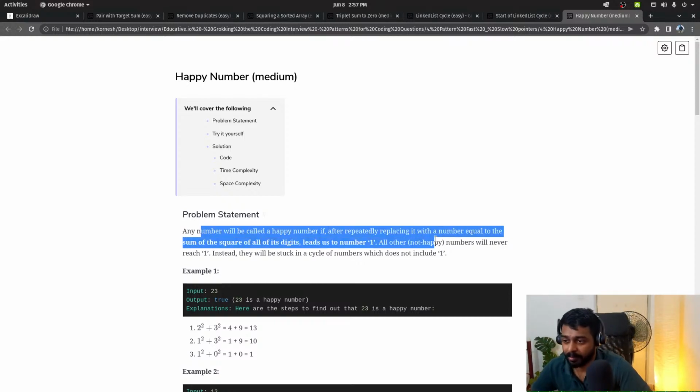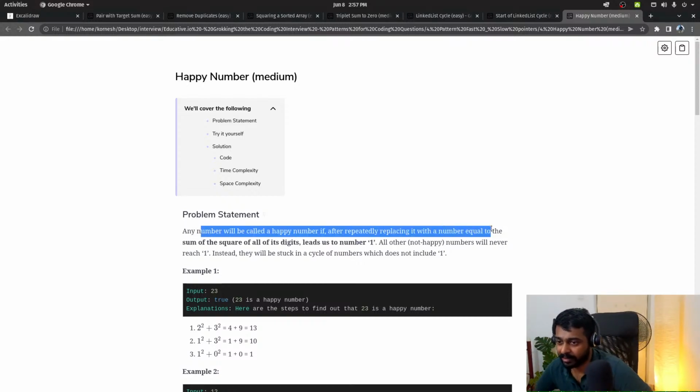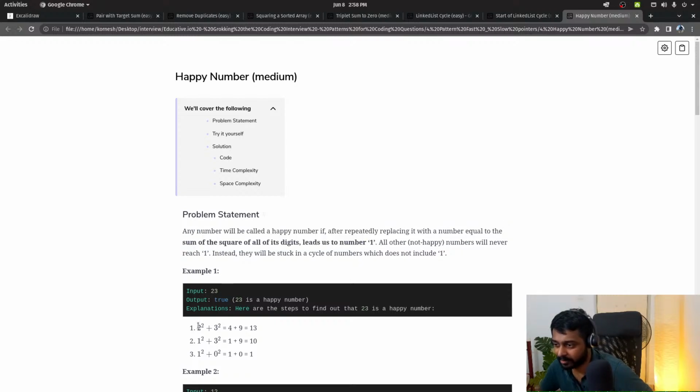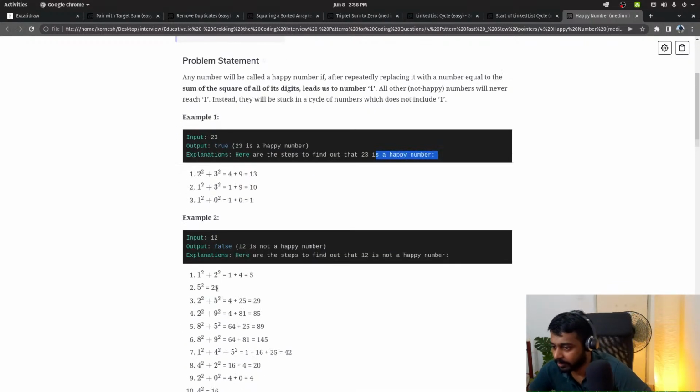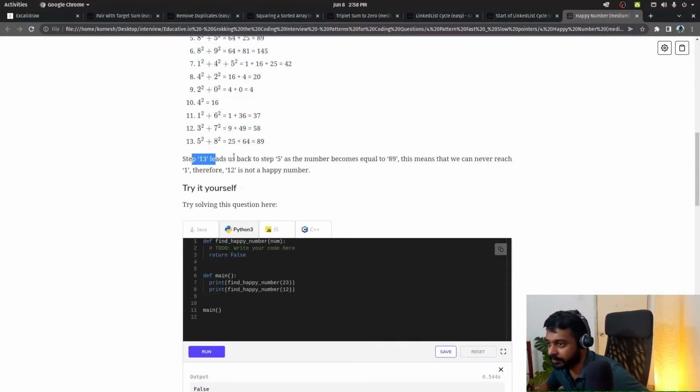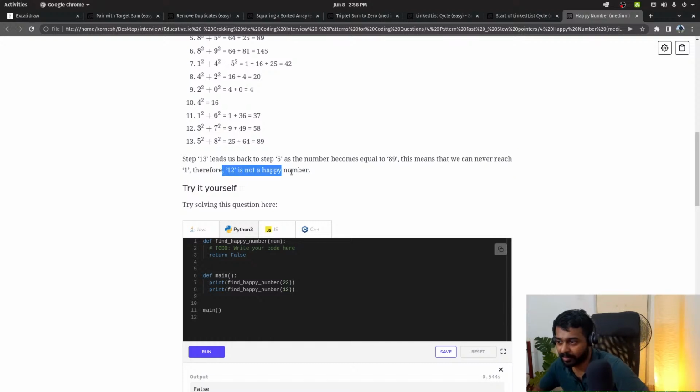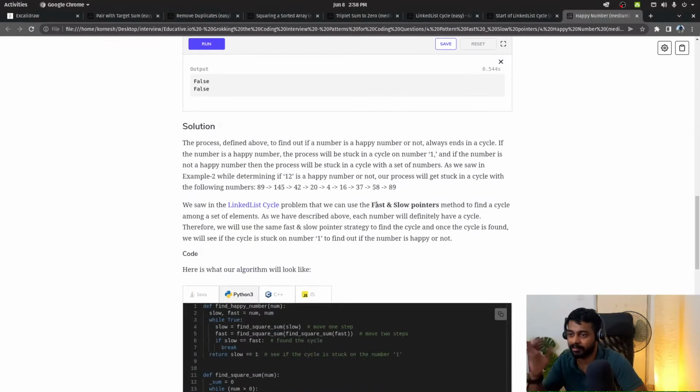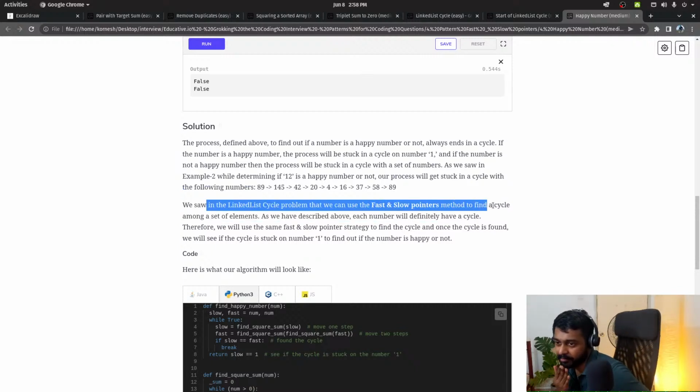Any number will be called a happy number if after repeatedly replacing it with the sum of the squares of its digits it leads to 1. Okay, so 2 squared plus 3 squared equals 13, and then if you do that, you get 10 and then 1. Step 13 leads us back to step 5, and the number becomes 89. This means you never reach 1, therefore it's not a happy number. So here we have to find the cycle. The cycle length problem is solved with fast and slow pointers.